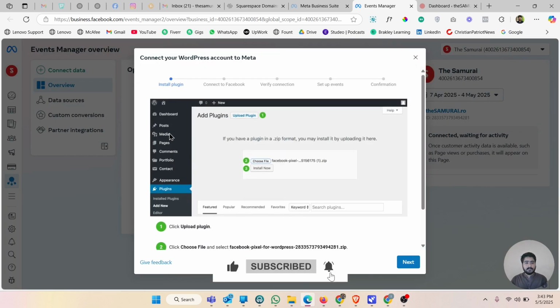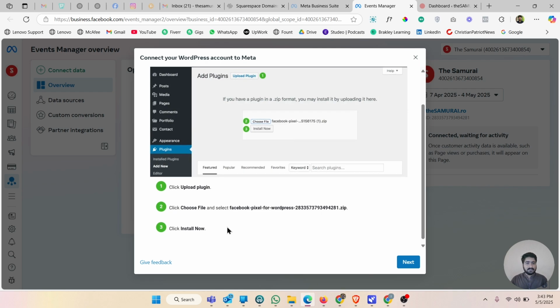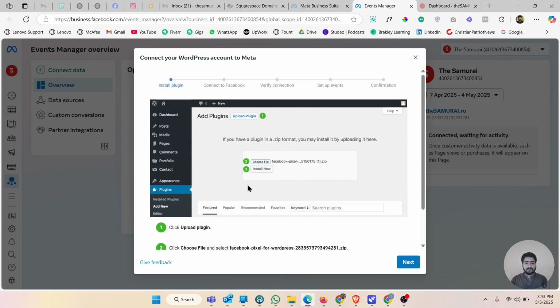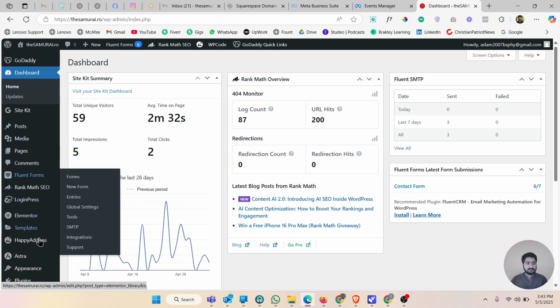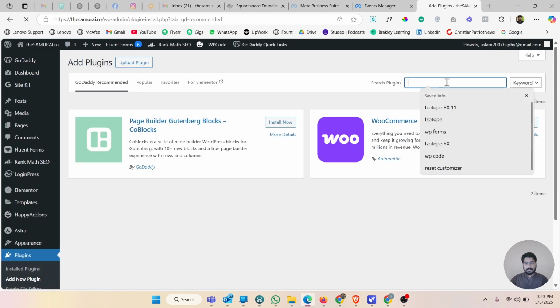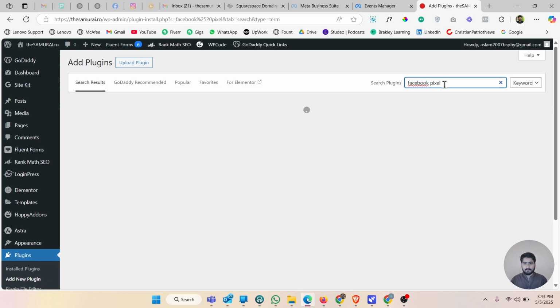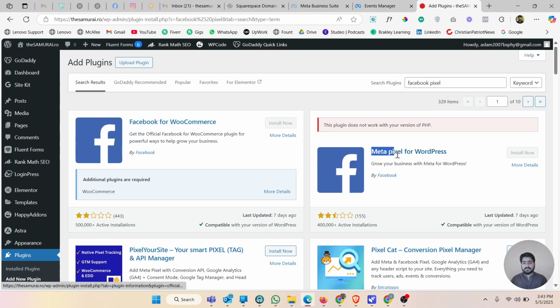After loading, it will give you instructions on how you can connect your MetaPixel with partner integration. You need to go to your website, then find the plugin they recommended. Go to plugins, add new, then search for Facebook pixel. This is the plugin that you want to use.